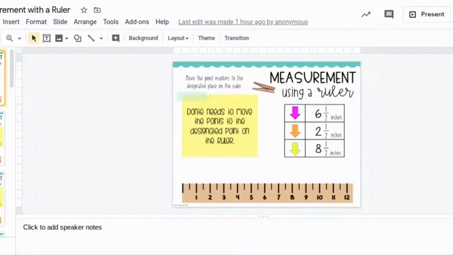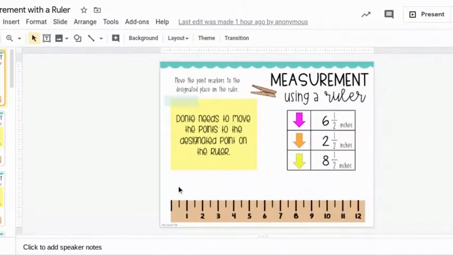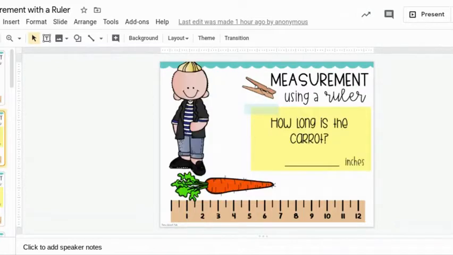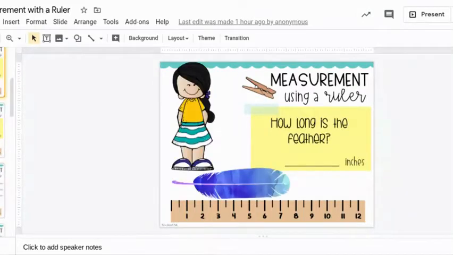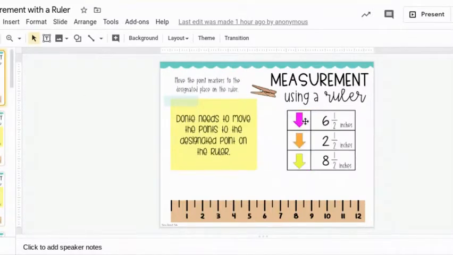Here is your last assignment for the week, or at least last slides. You have a quiz after this. But we're working on measurement with a ruler still. And so on these slides, you'll have to either measure an item like this carrot or feather, or sometimes you'll be measuring pieces of string, or you'll be clicking and dragging arrows to different points on the ruler.